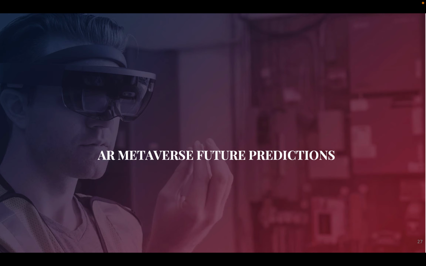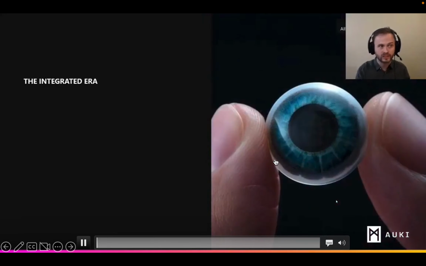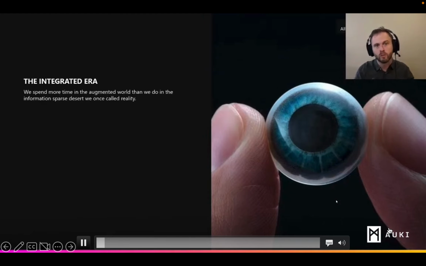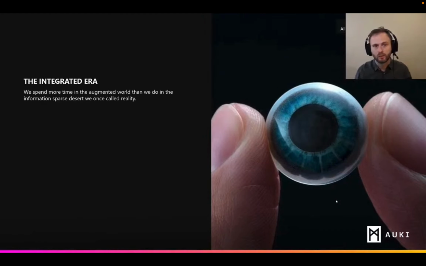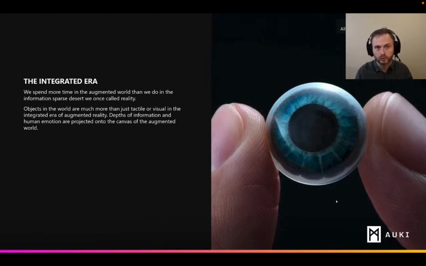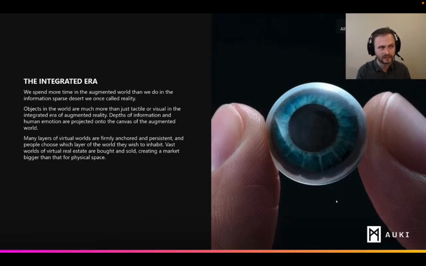So now let's look at the future and future predictions of this technology. We will reach the integrated era. We will spend more time in the augmented world than we do in the information-sparse desert we used to call reality. Many layers of virtual worlds will be firmly anchored and persistent, and people will choose which layer of the world they wish to inhabit. Vast worlds of virtual real estate will be bought and sold, creating a market bigger than that for physical space.